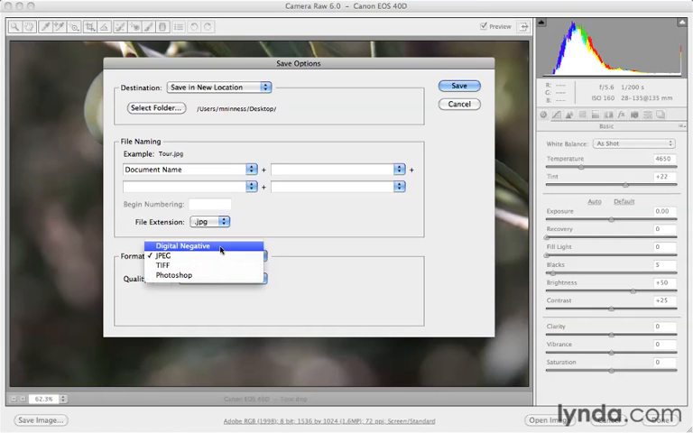Digital negative is kind of an archival format. It will convert any raw file into this industry standard digital negative format. I won't get into the details there, but it's a way to guarantee that a raw file will always be readable by the Camera Raw plugin, regardless of what raw file format it was originally. For now, I'm just going to go ahead and hit JPEG. You can, of course, choose your quality setting. I'm going to choose maximum. I'm going to go ahead and hit save.